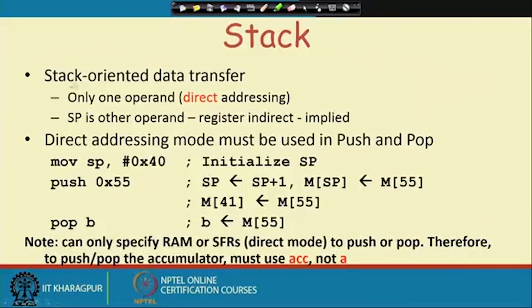For stack oriented data transfer, only one operand can be specified. We just have to tell the value that we are trying to push or pop, and the stack pointer is the other operand, because the memory access will be in terms of the stack pointer only. So, only direct addressing can be used. Before doing any stack operation, the most important thing is to initialize the stack pointer. If we do not initialize the stack pointer properly, then it may be pointing to some garbage location, and then push and pop will arbitrarily modify some memory location.